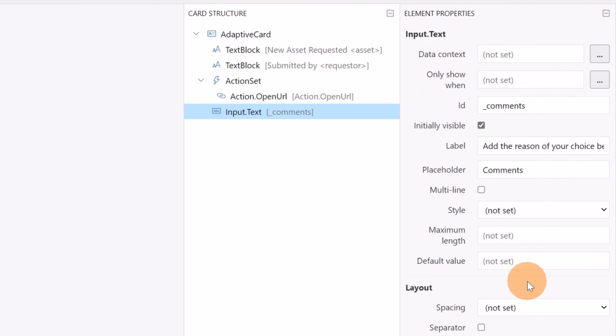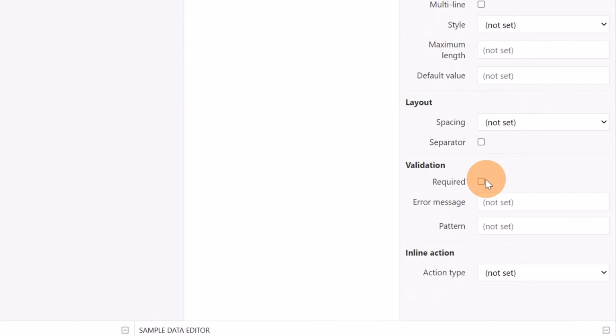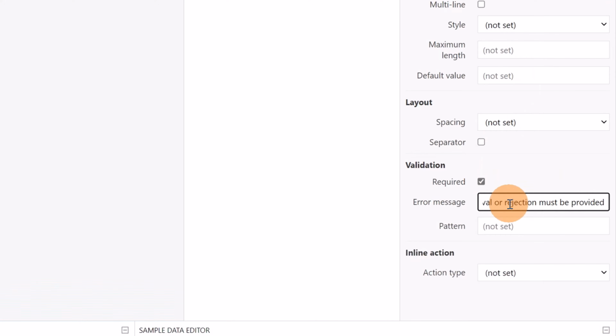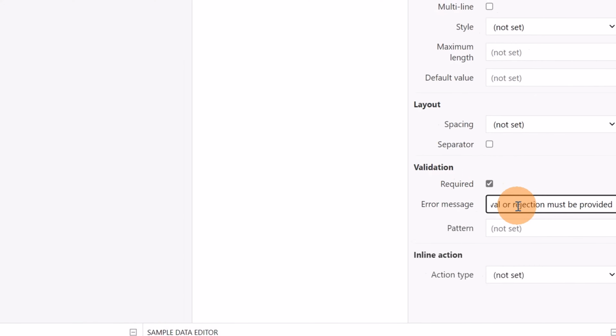Let me set a validation for this field because this is a required field. And as an error message, I'm going to display "The reason of the approval or rejection must be provided".